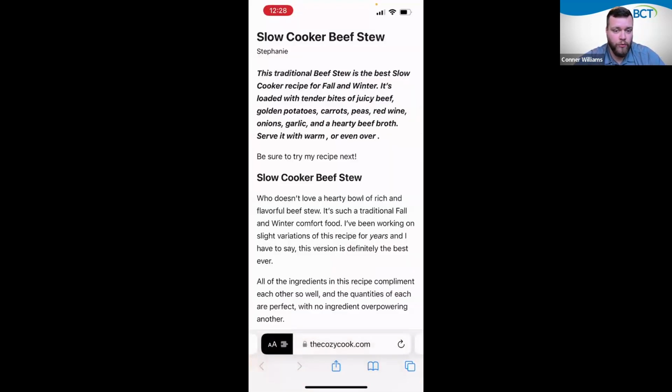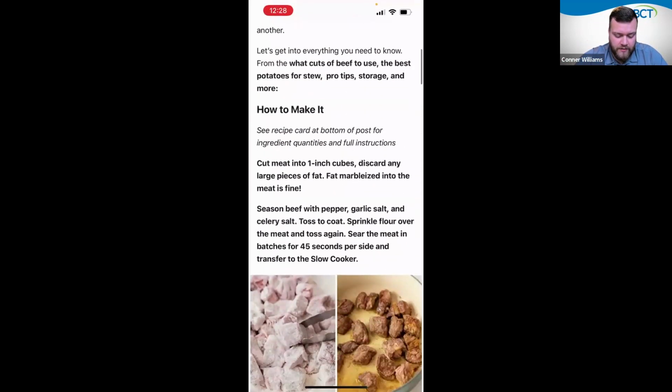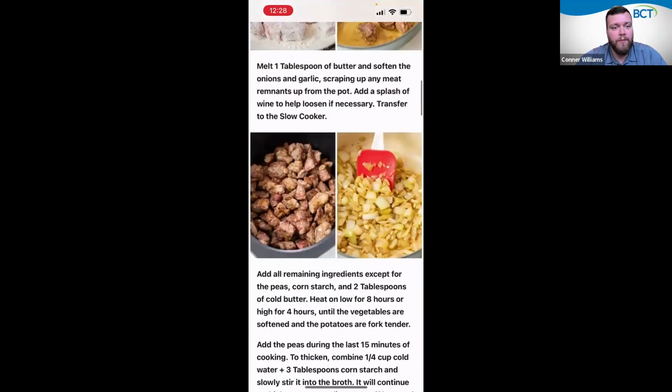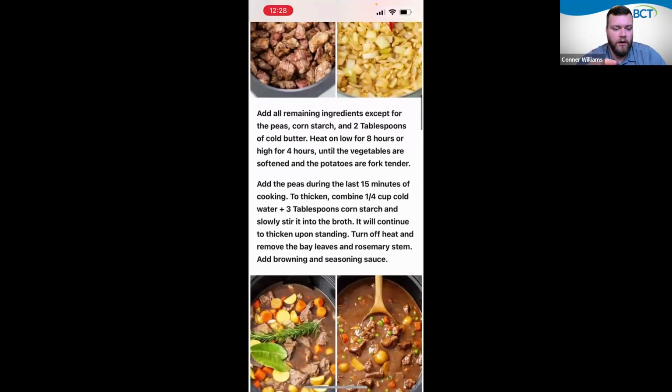If I tap on Show Reader, this puts my screen view into a mode where it only shows me the actual content of the article or the web page that I'm looking at. And again, this isn't just specific to recipes. This is for any web page that you're on in your Safari browser. So you can see that when I tap on that, it gives me a simplified, focused version of the web page that I'm looking at without any other stuff going on the page.